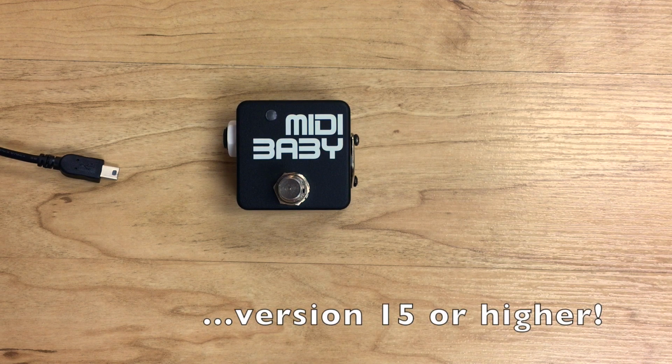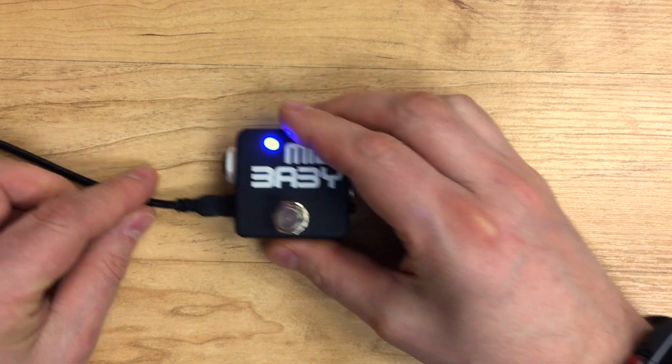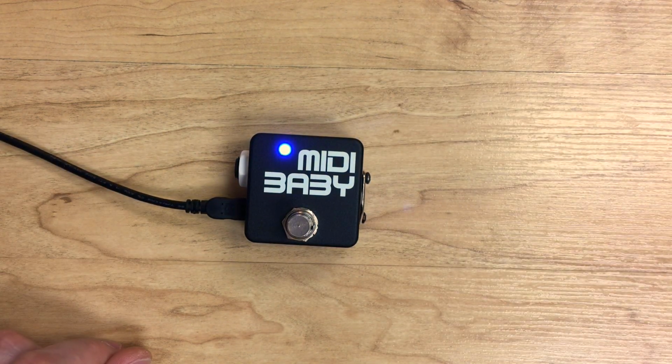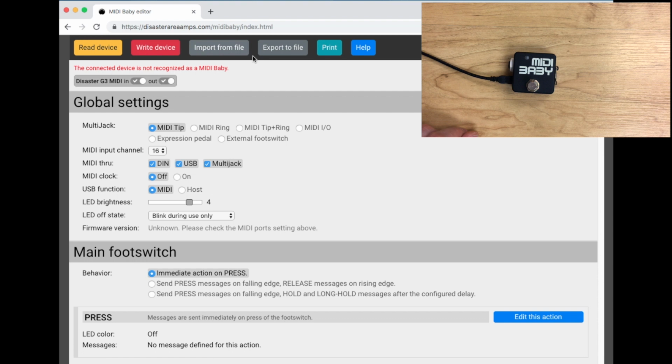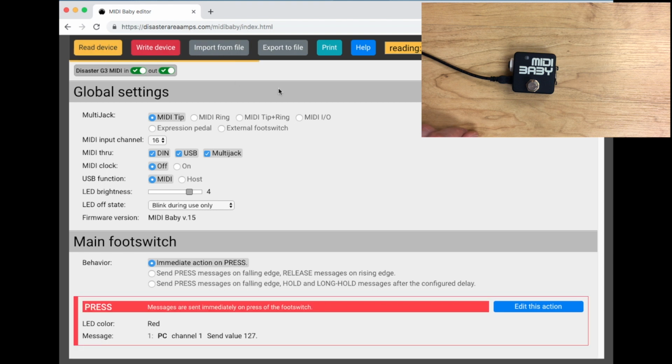If you're on version 15, then you can go ahead and plug in your MIDI Baby to your computer and open up the editor. Make sure that Disaster G3 MIDI in and out are selected on the top bar and click Read Device. Once the device is read, verify that you have firmware version 15 or higher before continuing. You'll notice there's a new option in the globals, LED off state.